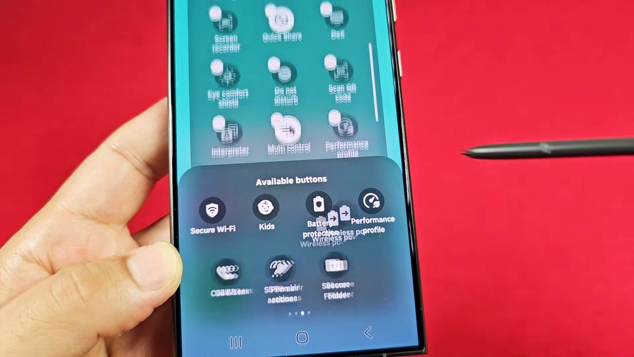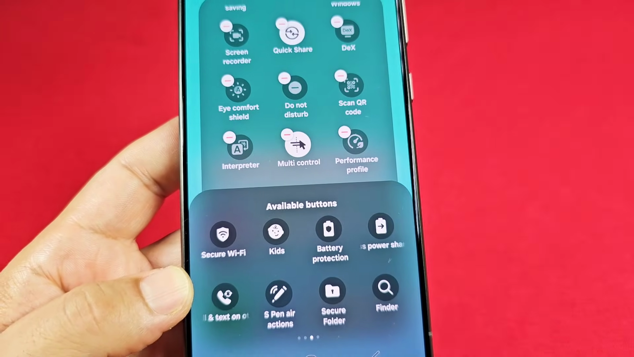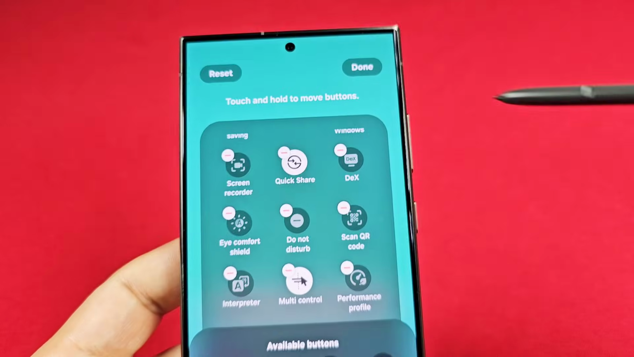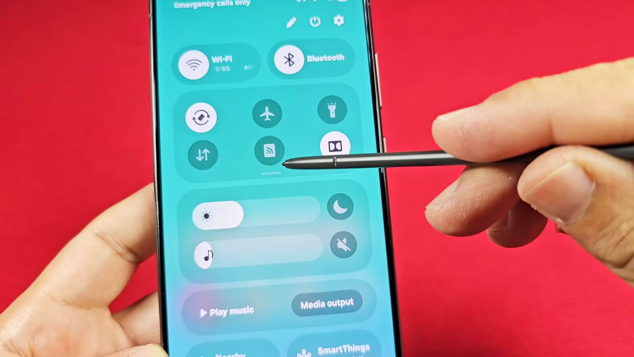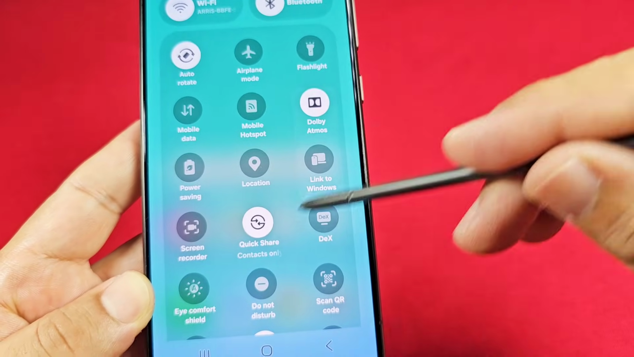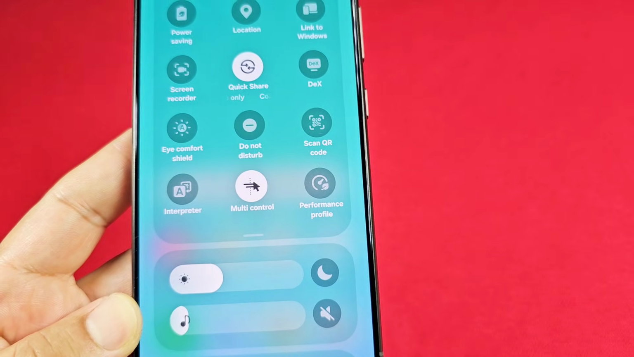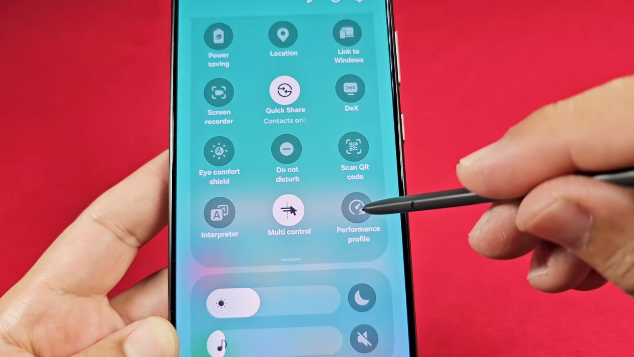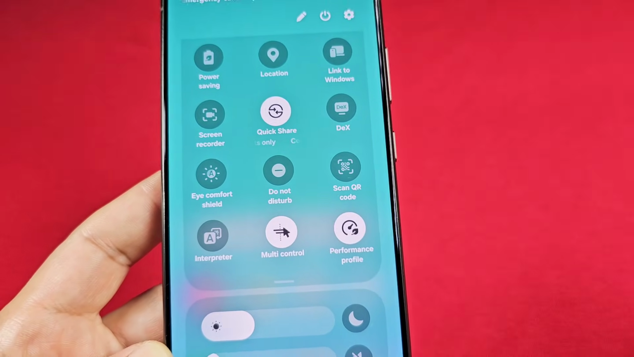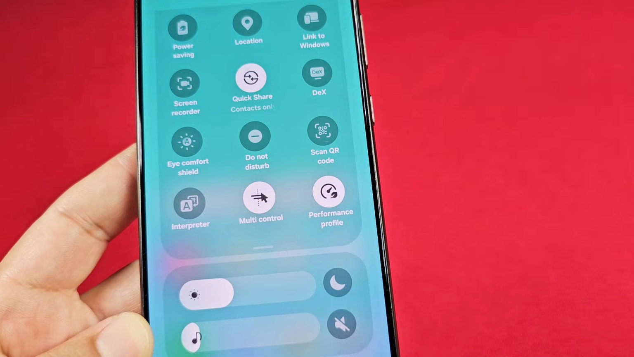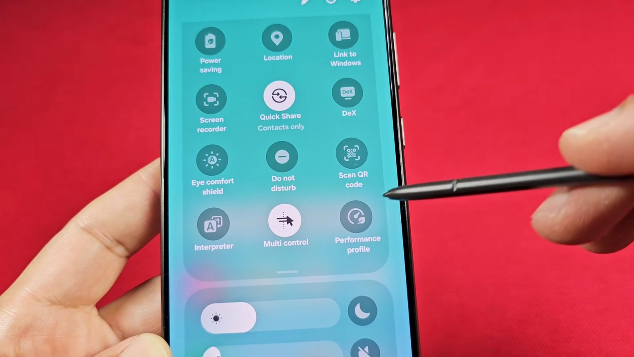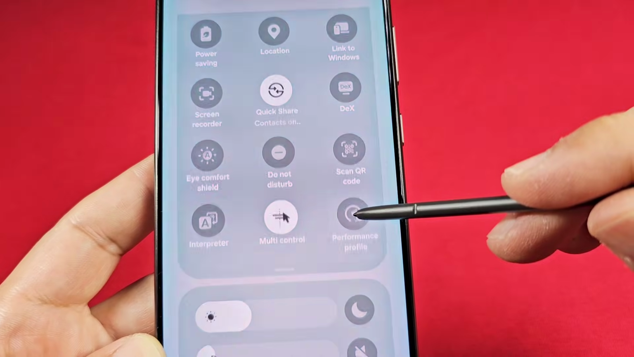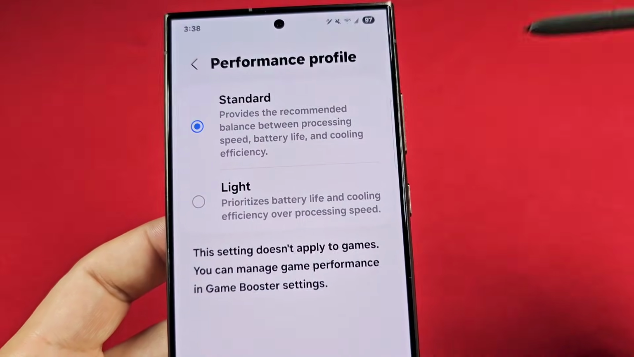But when you see it, tap on it, it's going to appear into the quick toggle section, and then just go ahead and press done, then press done again. And now when you bring this down, you will see the performance profile as one of the quick toggles here. Now you can go ahead and single tap it to switch to the battery saver mode feature, or undo it to switch it back to the standard. Also, long pressing it will take you straight into the performance profile here.